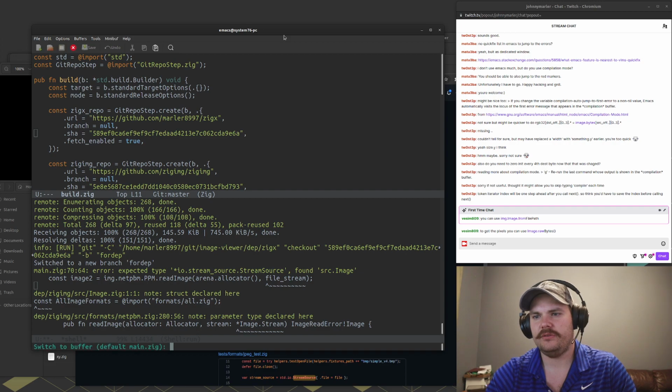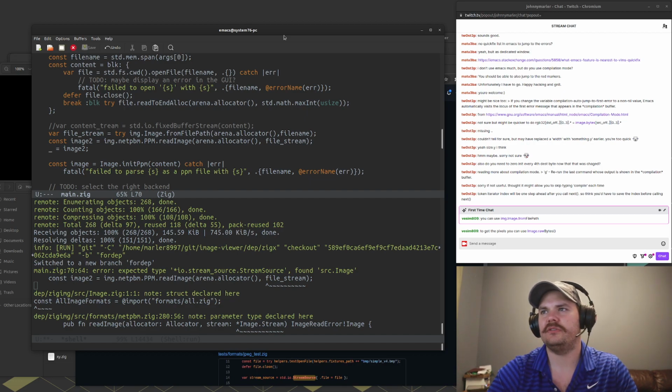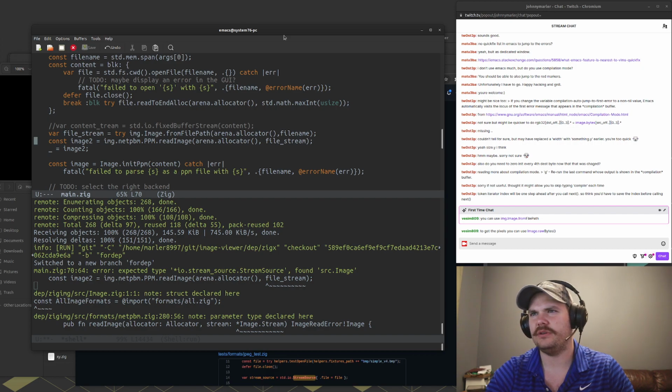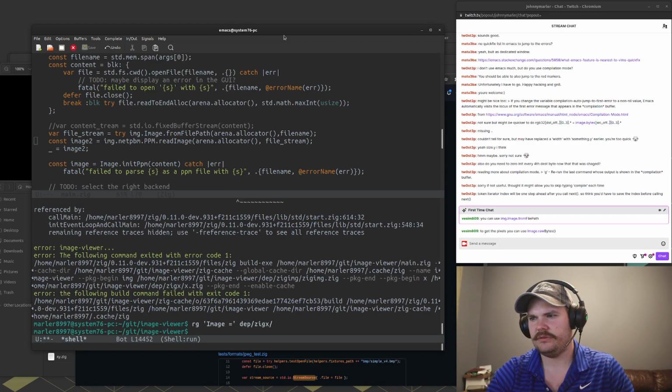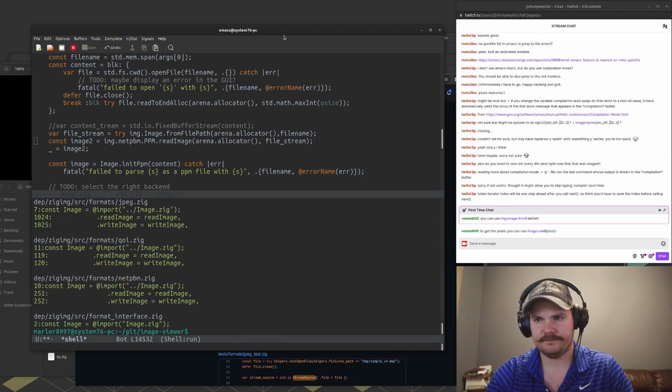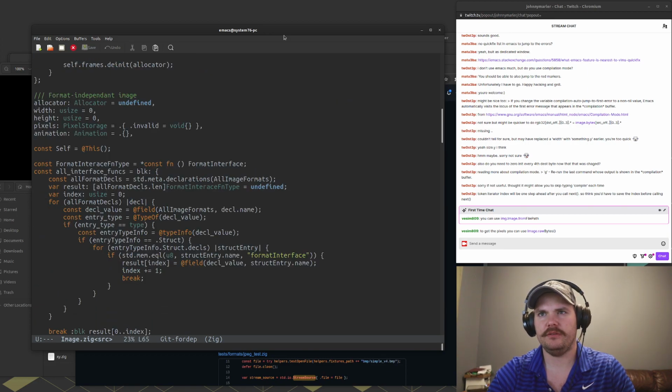Okay, so back to actually using Zig IMG. Expected stream source found source image. Okay, I'm guessing there's like a .stream or something on image. Let's see. Zig image is what I was looking for. Okay, so they have an image.zig somewhere. Source image. Yep. Okay, let's take a quick gander at this class.